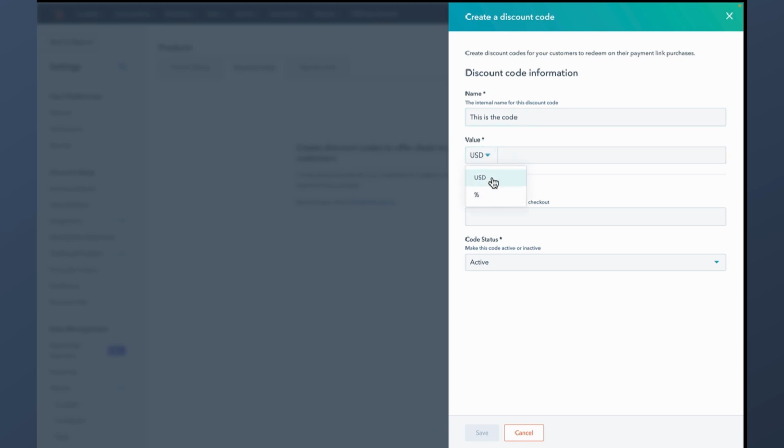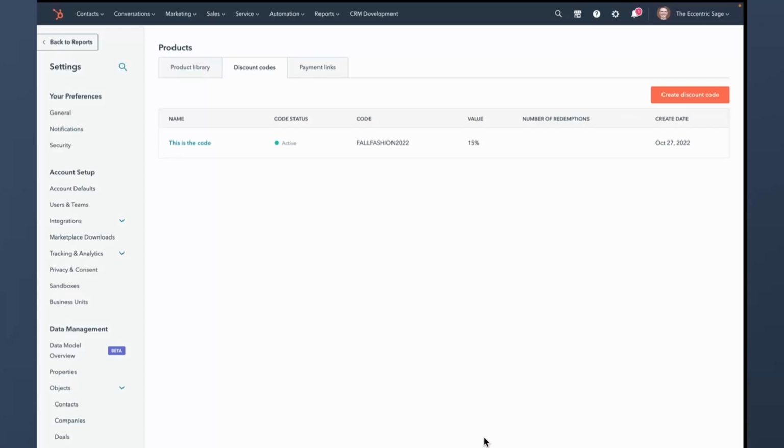You can do your currency amount or percentage, right? So we're going to give 15% off for fall fashion. I don't know how to spell fashion. Oh dear. And this doesn't have to be all caps. You can literally put anything in here, but you want people to be able to remember this and copy paste it. And then there's this active inactive thing. So if you just want this to go for a little while, you can come in later and make it inactive, but we're going to save this, and now it appears here. You can see the name and it's active.